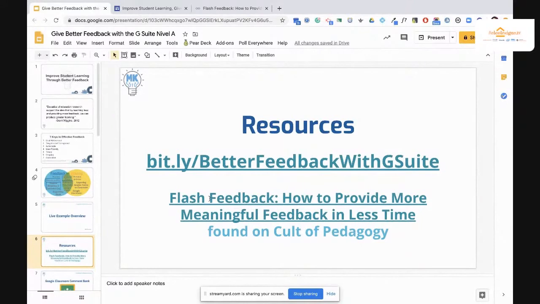And then I have right here a link to the flash feedback article I quickly referenced from the Cult of Pedagogy blog. Awesome blog resource, a really cool article that just came out a few days ago, so timely for this session, and I enjoyed reading it, and I think you will too.